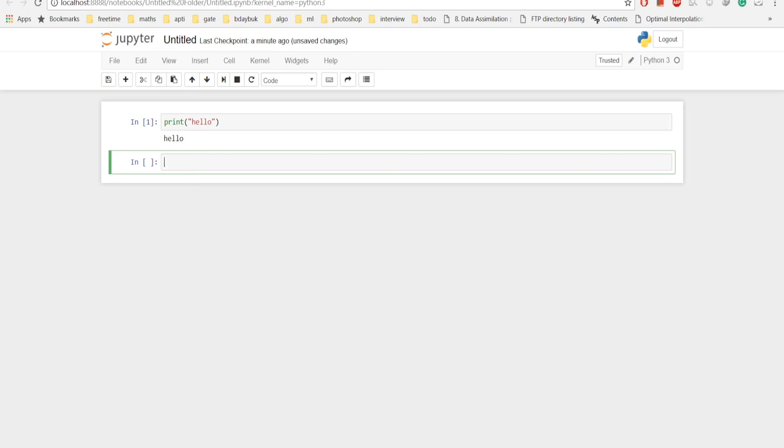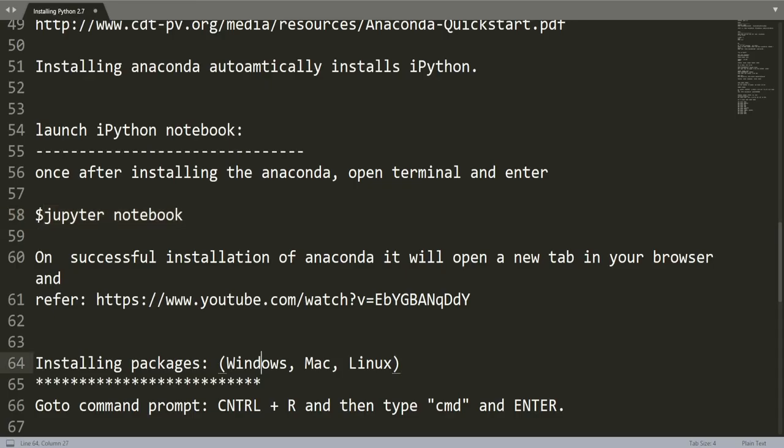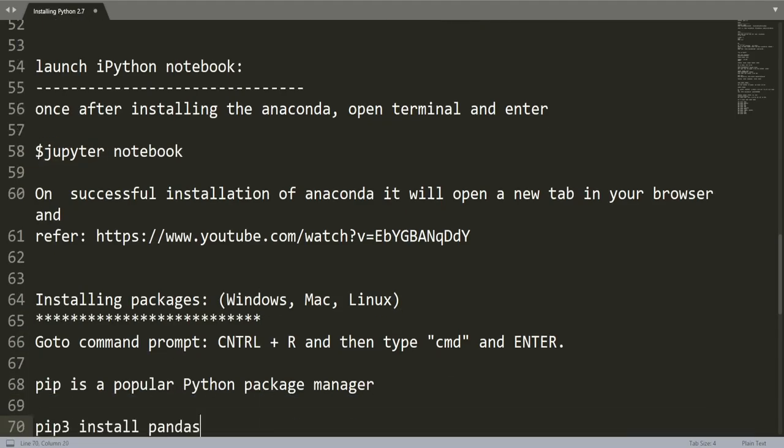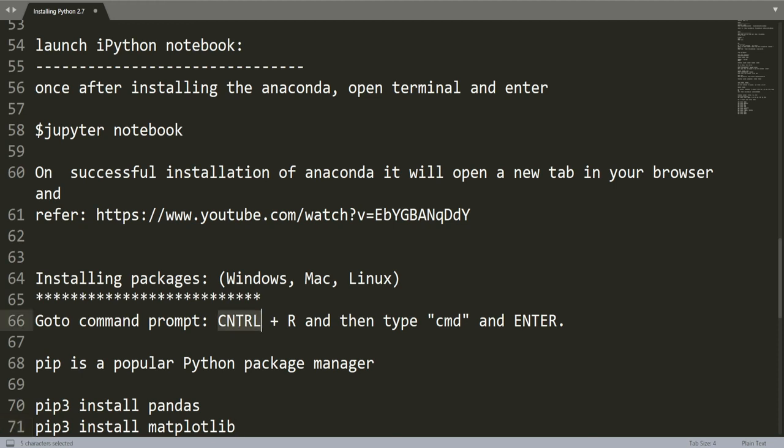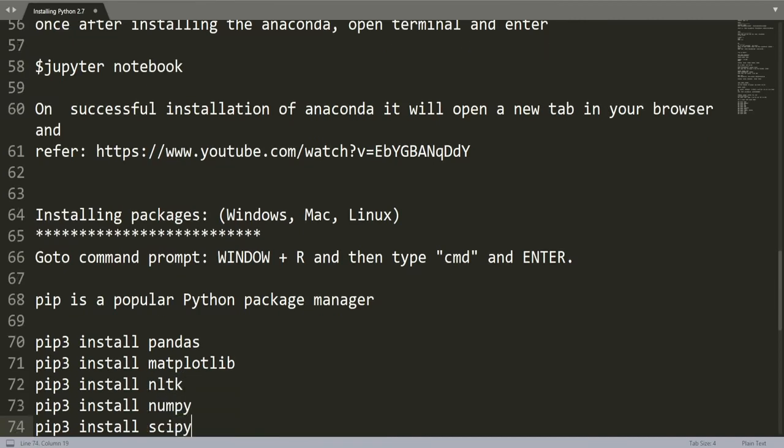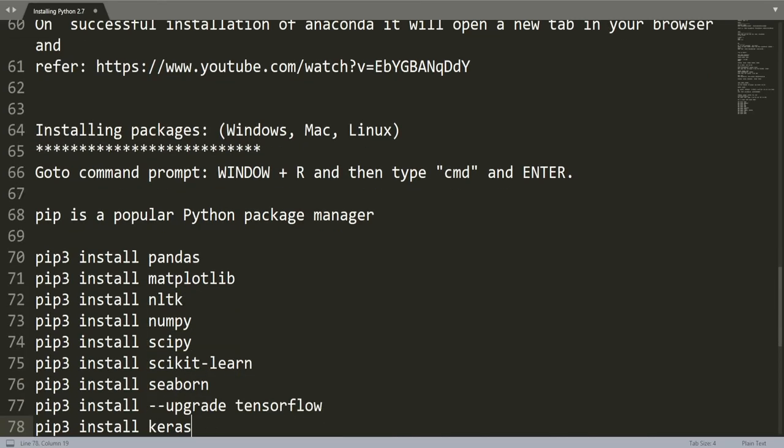Now since we know how to use Jupyter, let's go ahead and understand. This is a simple typo here. Now there are multiple packages that we have to install: pandas, matplotlib, nltk, numpy, scipy. There are all these packages that you have to install, and it's very easy to install all of them.